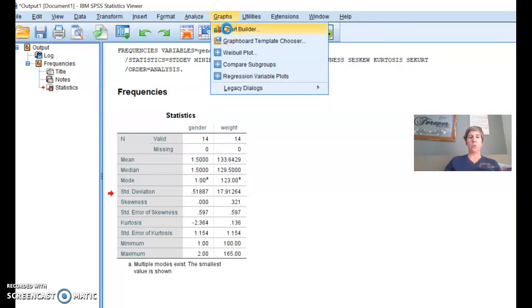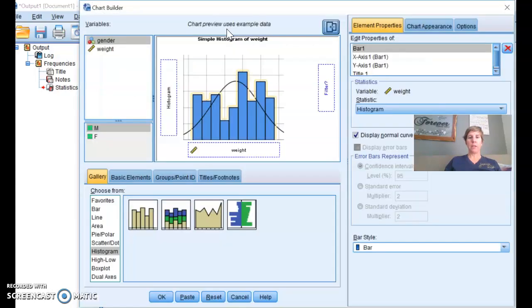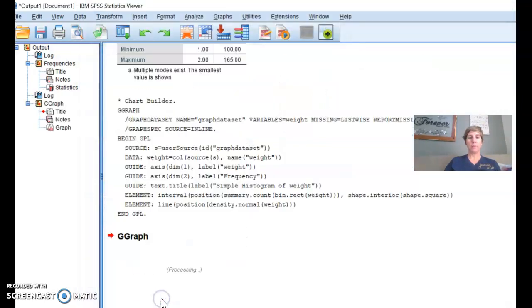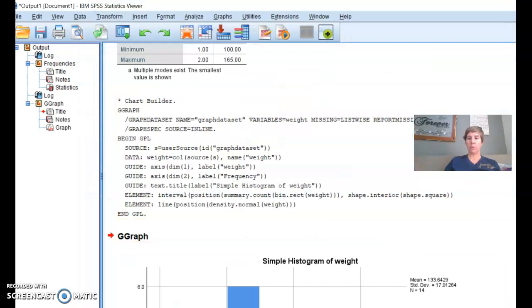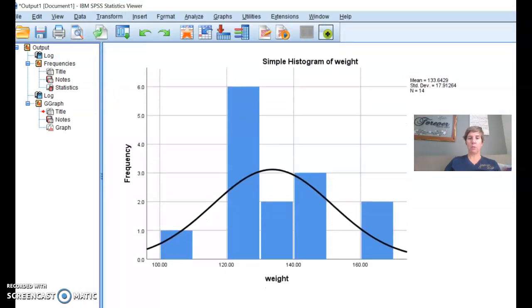I'm also going to show you how to run a graph. I was playing around with this earlier and I put in a histogram and I put weight for the histogram, and I click, this is not a good representation. You always want to make sure that you click OK. All right, and once you hit OK and I scroll down, now I've got a histogram.